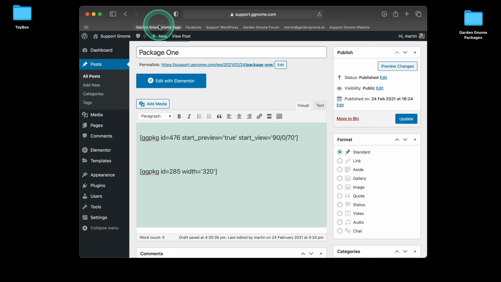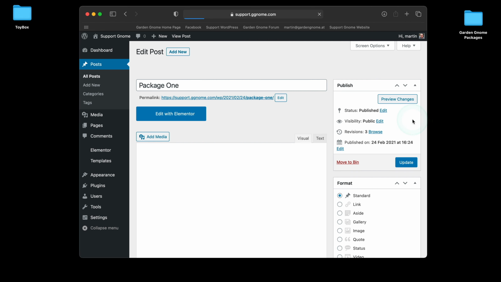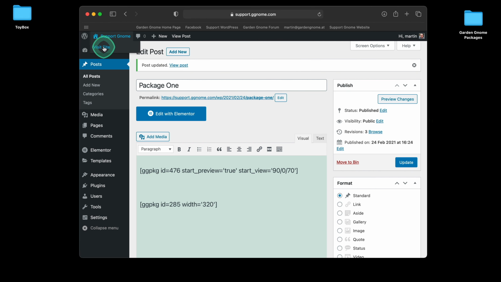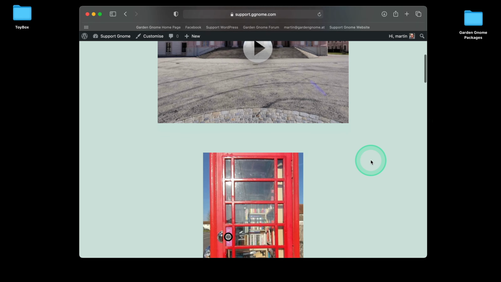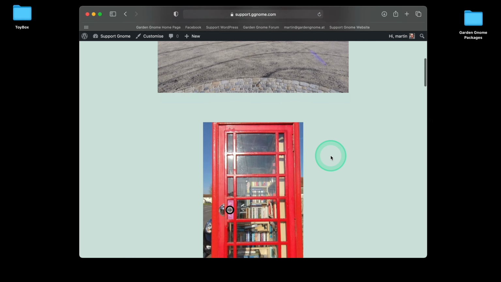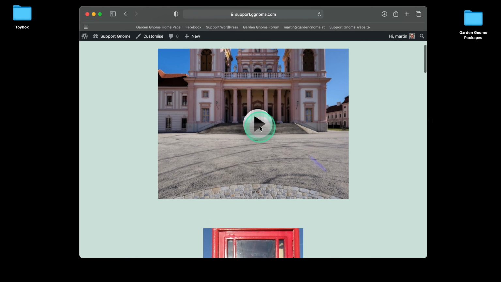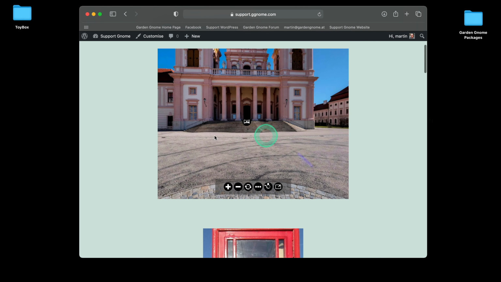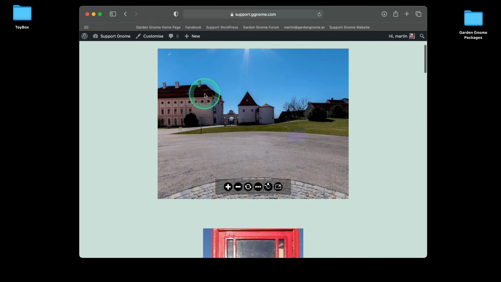All right, so let's get back to this. Let's just update this. So that's my blog post. If I go to Support Gnome, visit the site, and there you see it. There you can see the shortcode that we set for the width of 320, and here's the one with the play button. And we also changed the default view.